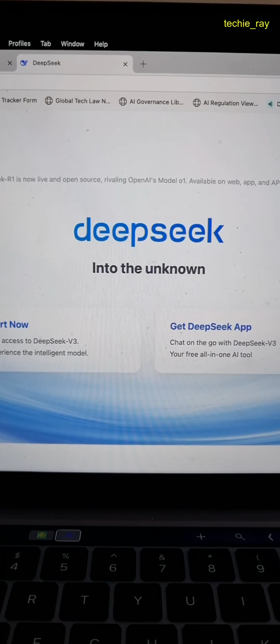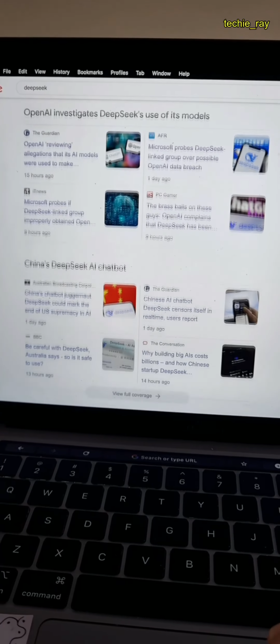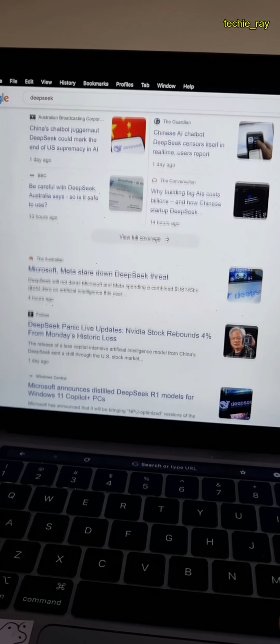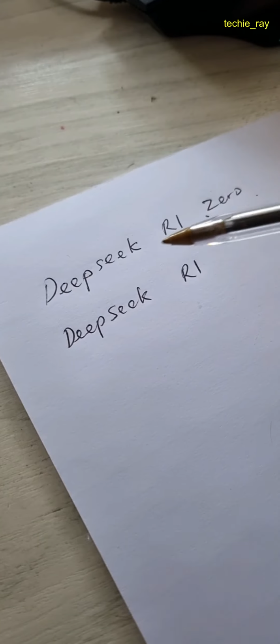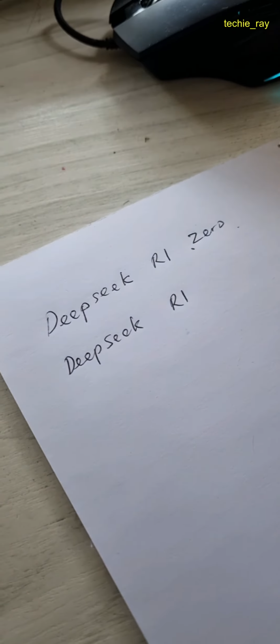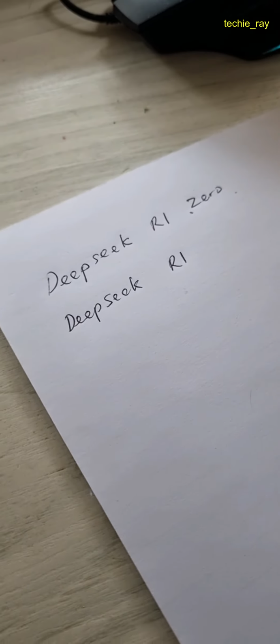DeepSeek explained simply. This video assumes you're already familiar with the news around DeepSeek and the broader US and China context. Instead, I'll jump straight to the technicals behind the DeepSeek R1 Zero and the DeepSeek R1 models.